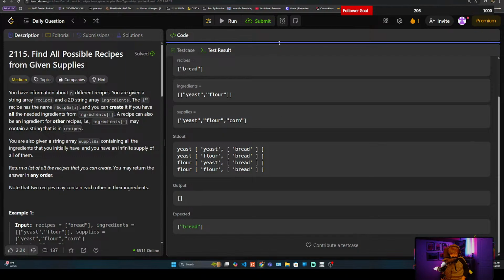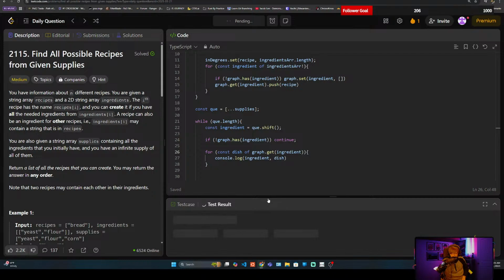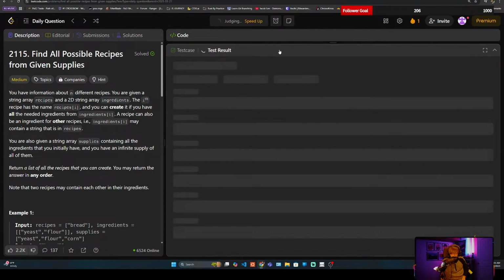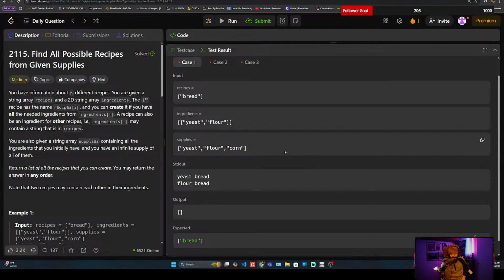Yeah. Okay, I think. All right, so let's change this to graph.get ingredient. Well, yep, that would have broken our logic if we did it that way. So you need yeast and flour to make bread. Basically, what it's saying.